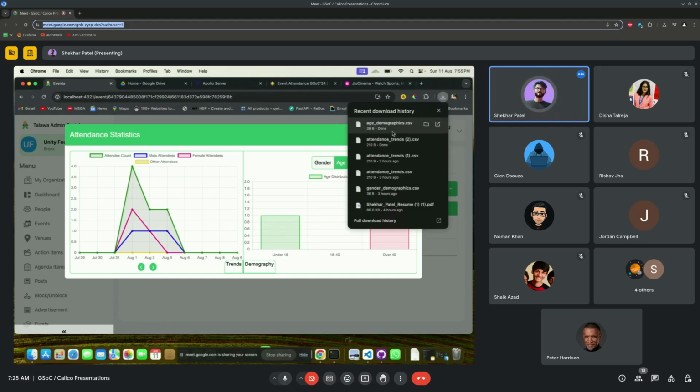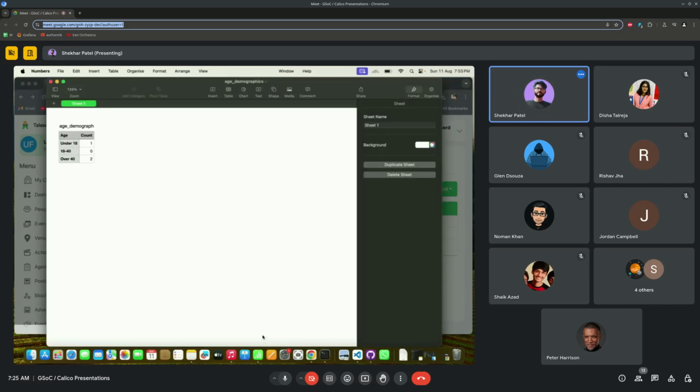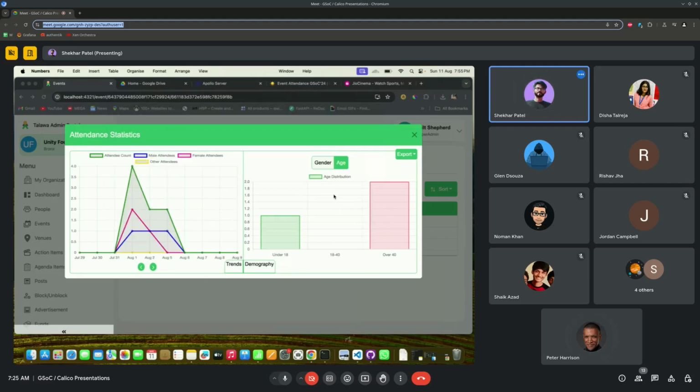I've implemented that. So if my screen is visible, then it will open. Yeah, yeah. So age demographic: under 18, 40, and over 40, there are two. Okay. No, no, go ahead. I'll let you finish.